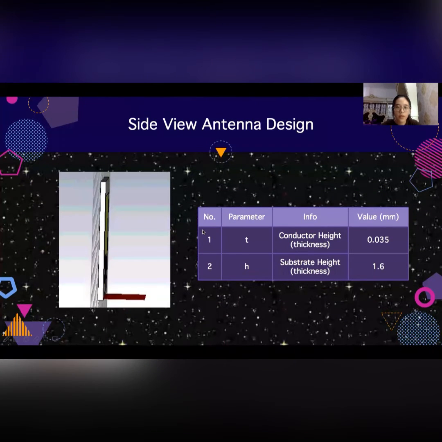Next is the side view of the antenna design. So this is the side view of my antenna design. The first parameter is T, which is the conductor height. It is 0.035. Next is H, which is the substrate height. It is 1.6.